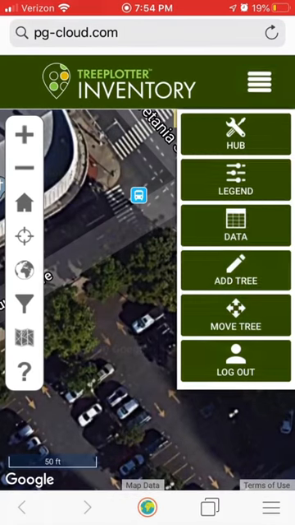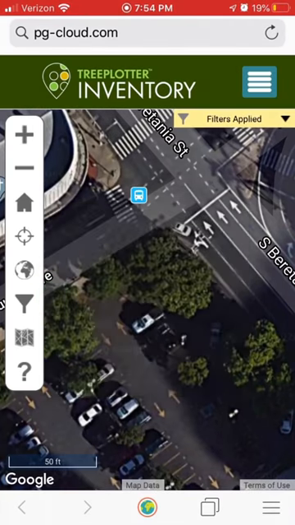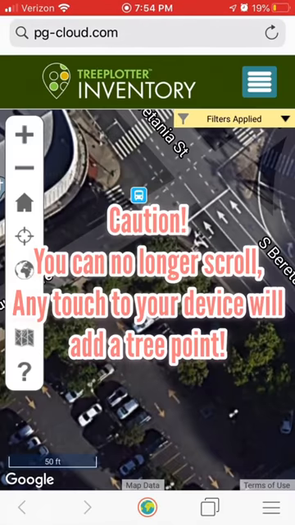That's going to take you to a window that shows you these options. For now, disregard the planting sites. We do map stumps, but for this exercise, we're mapping a tree, so click Tree. You're now in Add Tree mode. Anywhere you click on this map, you are going to make a point, so be careful. You can no longer zoom in and out.